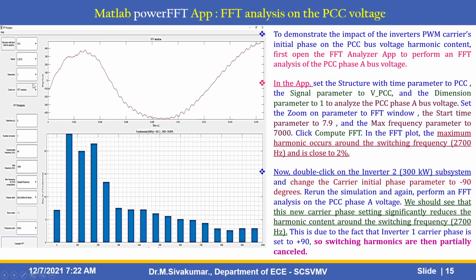Here you need to set this zoom on. You have to select these parameters: zoom on parameter to FFT window. The start time you set 7.9, and the maximum frequency parameter is 7000. You need to set 7000 here.